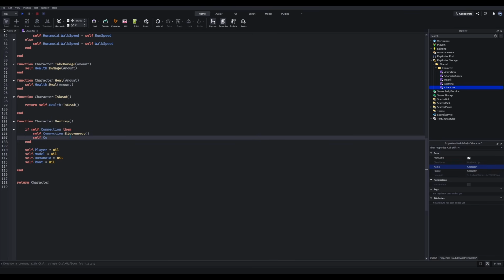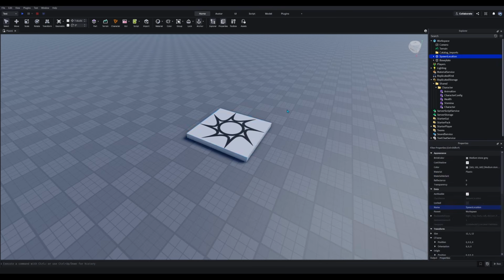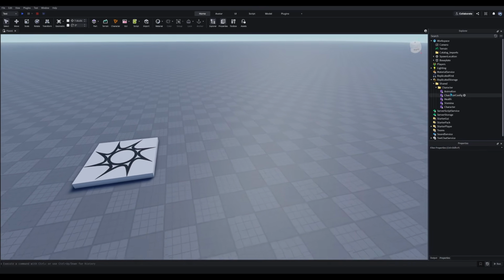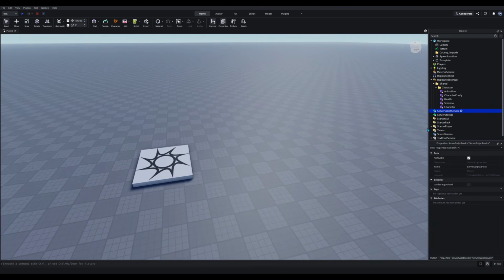And then just set it to nil. So there's no disconnected connection being stored, because that's a bit of a waste. And now what we're going to do is make it actually work. Because right now we've got the code, but it's not actually going to do anything if we test out the game, because these modules aren't linked up to anything yet.